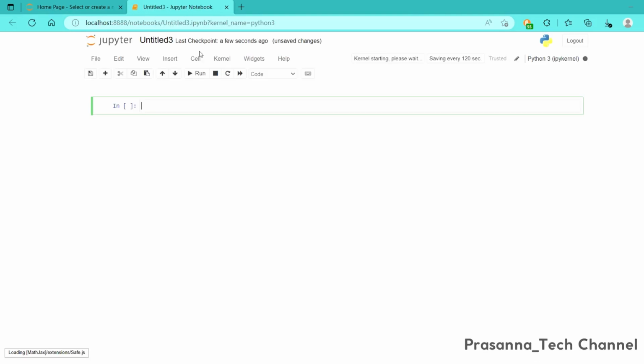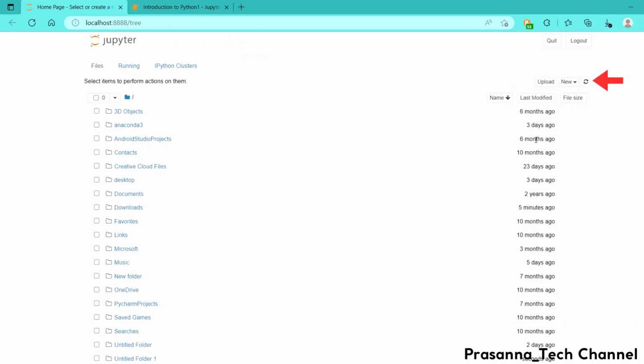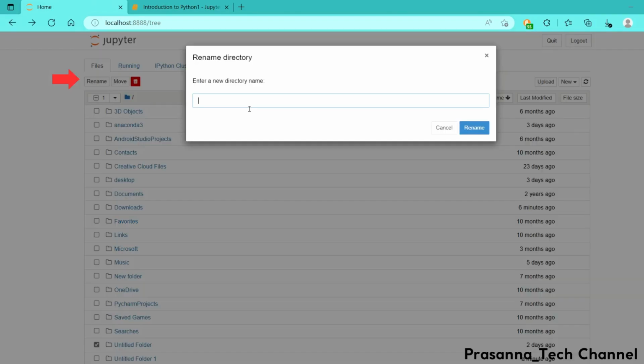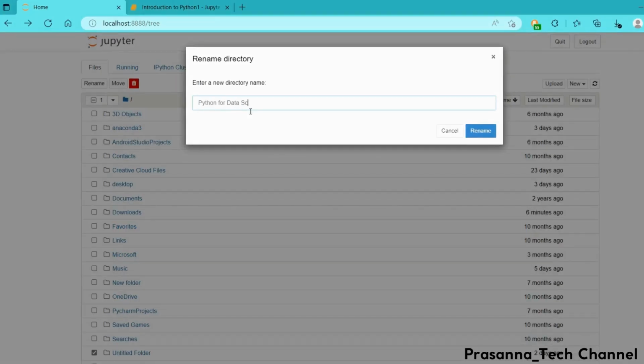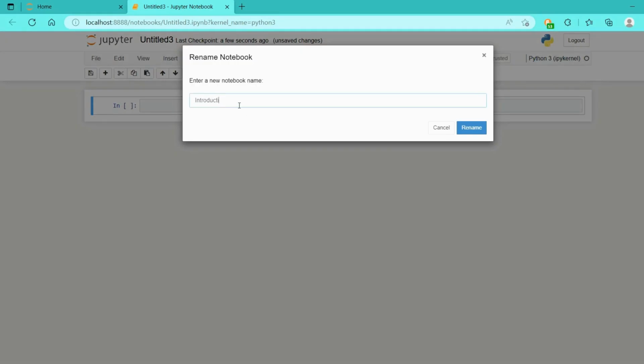Now let's go to new. You can create a folder and you can rename it here. I'm just naming it Python for Data Science, and you can rename your page. I'm just changing this to Introduction to Python.